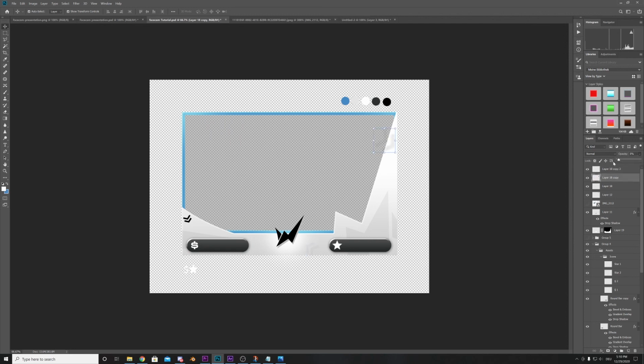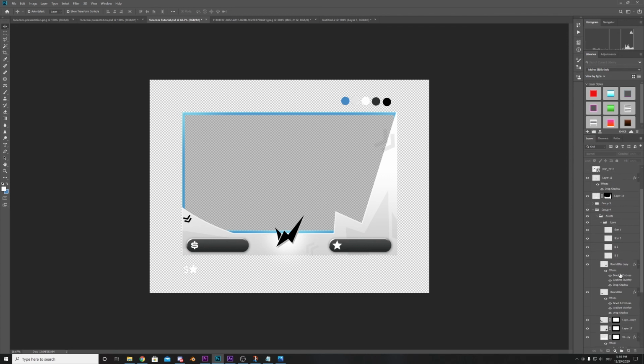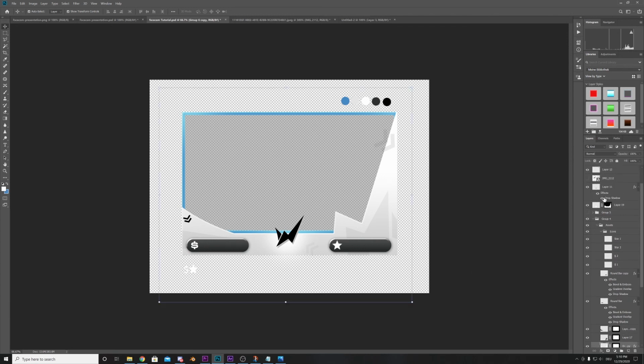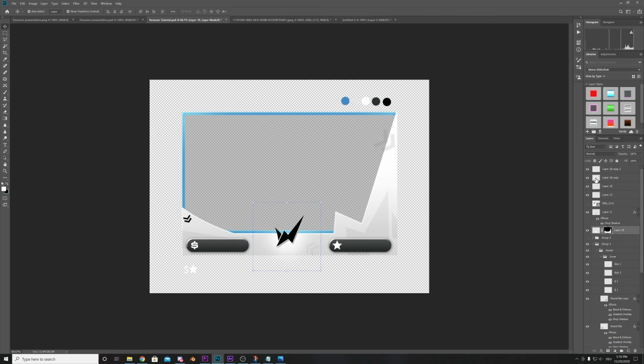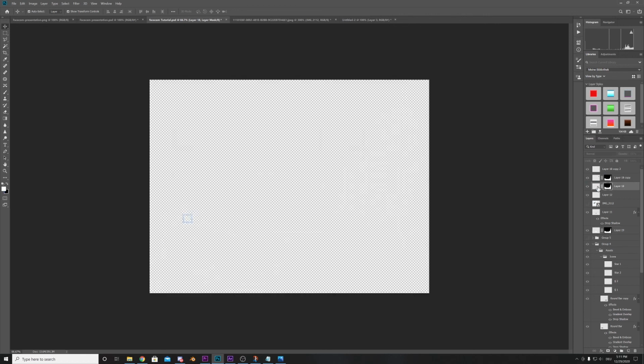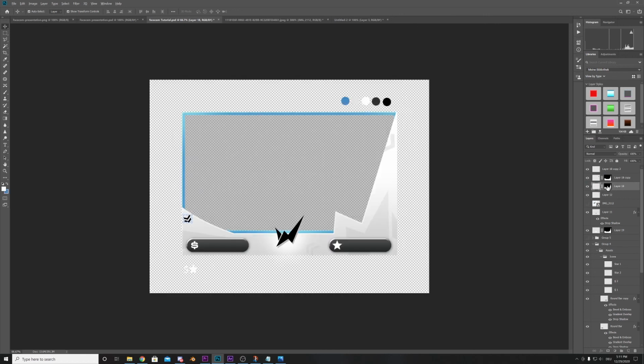Also, don't forget to apply a clipping mask to these two. So we as well only want them to be on the white border. So let's just use this one. Let's select them right there. So we have it right here, right there, and I guess where do we have it? Right there. Yeah. Okay. That's fine. That's how you do it.